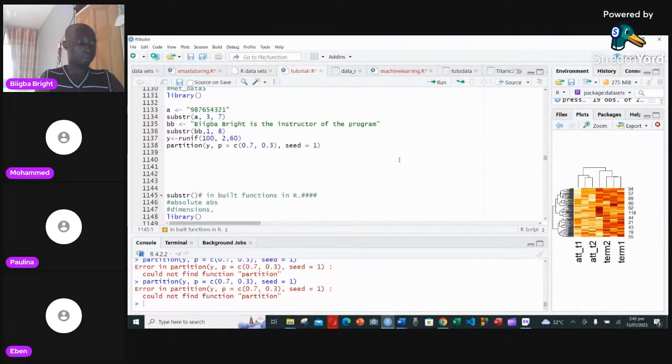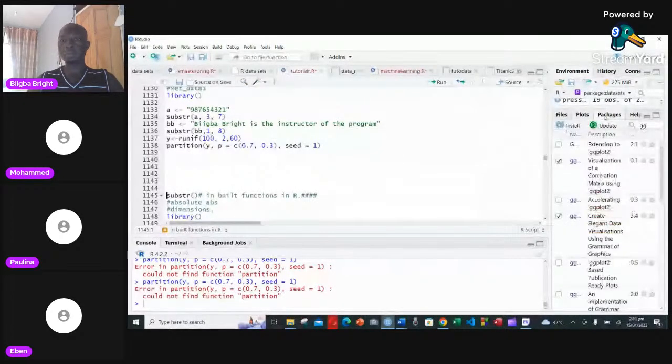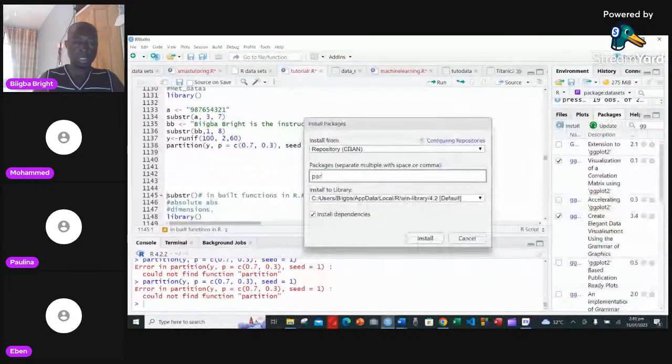So what is it? A package comes with... it could be that partition itself is a function that you need to install, or is a package you need to install. So I could just try and find out. So I'm going to check here.